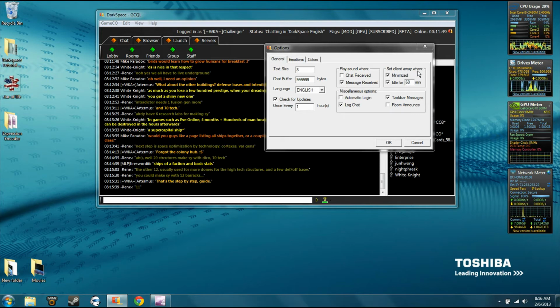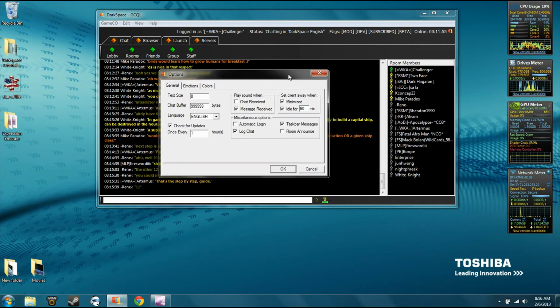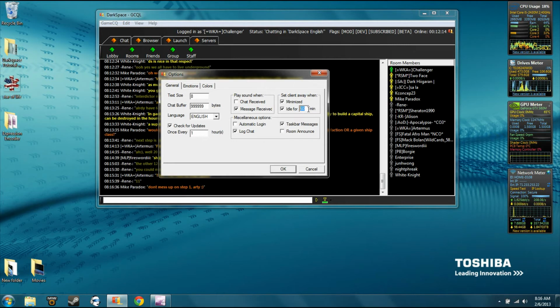Set client away. When you minimize this window, it automatically brings you from the top area to the bottom area, and it grays you out to show people that you're away from keyboard. Also, you can have the checkbox idle for, so when you're not actively using the window, when you're off doing something else, you can change how many minutes. Default, I believe, is 15 minutes. I have it set to 60 minutes.